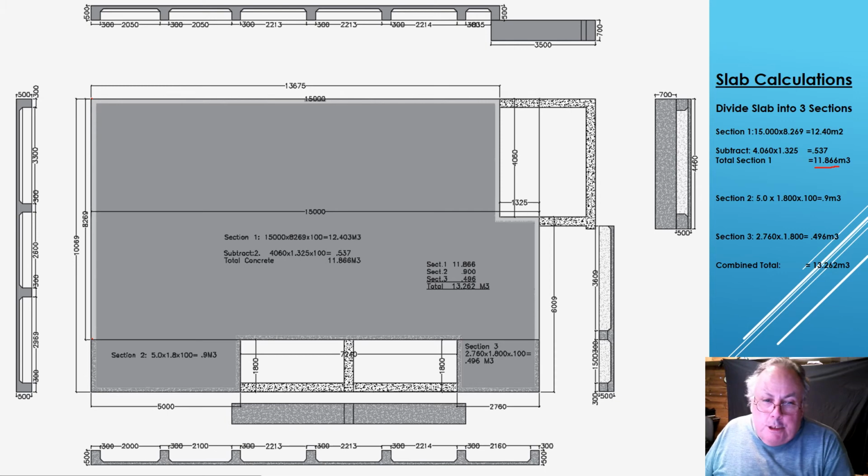Let's have a look at section 2, really simple one. It's actually the width of the garage, which is 5 meters, and you've got a depth here of 1,800, so 5 by 1.8 by 0.100 gives us 0.9 of a cubic meter. So here's section 2, there it is there. Okay, we'll just highlight underneath there.